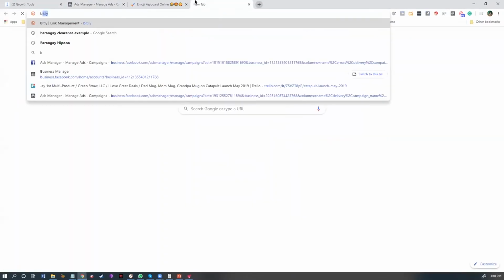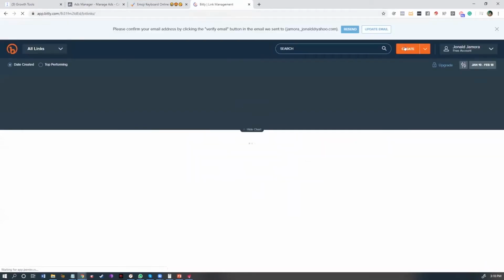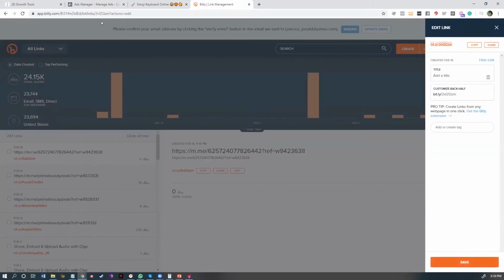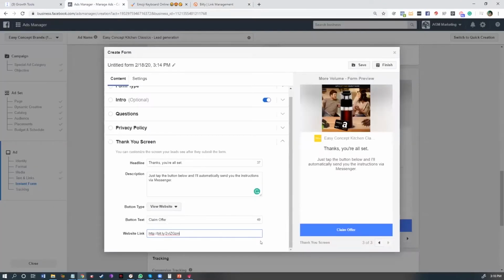And of course, still have it on bit.ly, as Facebook actually hates m.me links. So create, copy, add your link, and save. You can also rename each of the forms that you have. So let's say we're going to name this single-use coupon giveaway for February. And finished.